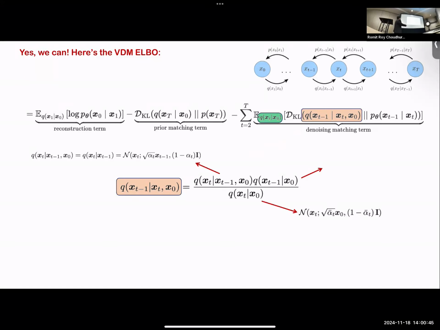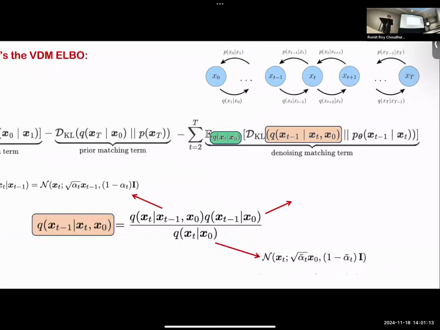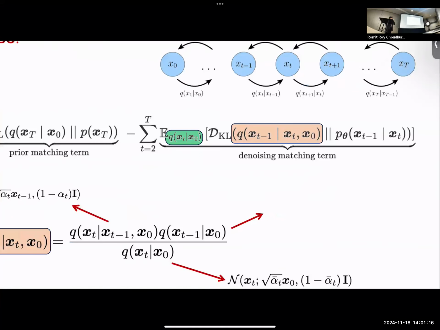The first term, q of xt given xt minus 1. Wait, stop. Is that Gaussian? Yes, now it's a Gaussian, right? Because q of xt given xt minus 1 and x0. Why is it a Gaussian? It's because it's a noisified process, right? X0 is superfluous. If you know xt minus 1, you can noisify and you can get xt. That's a Gaussian.